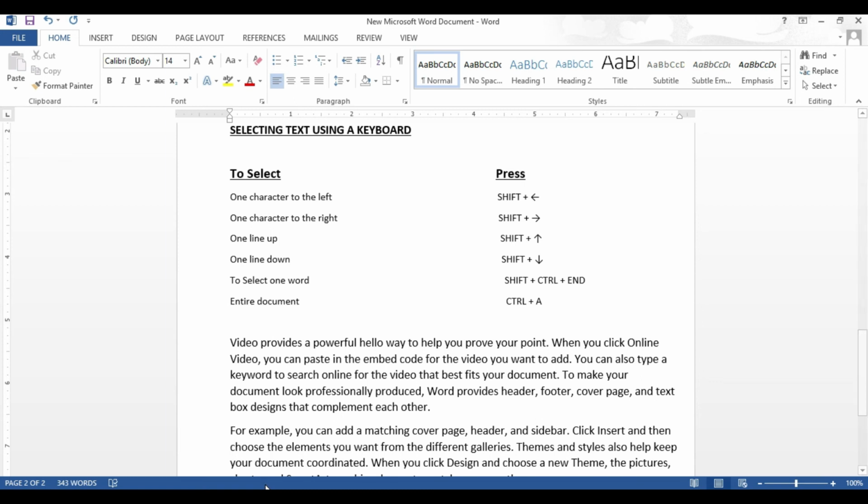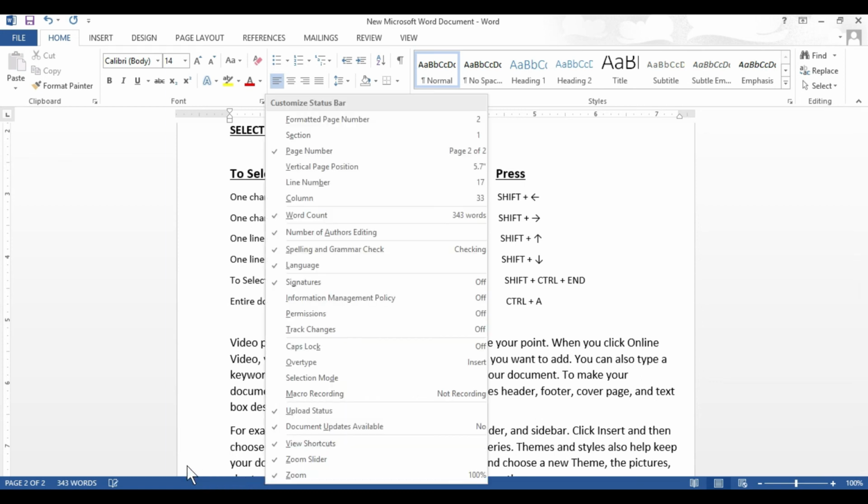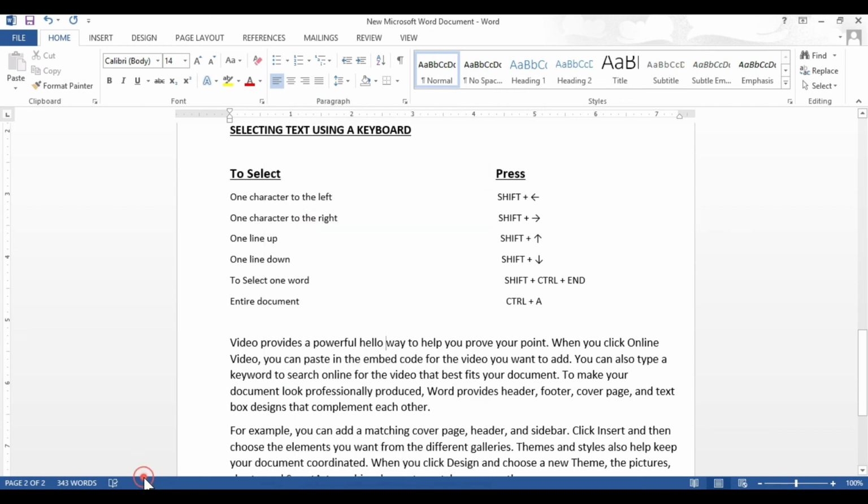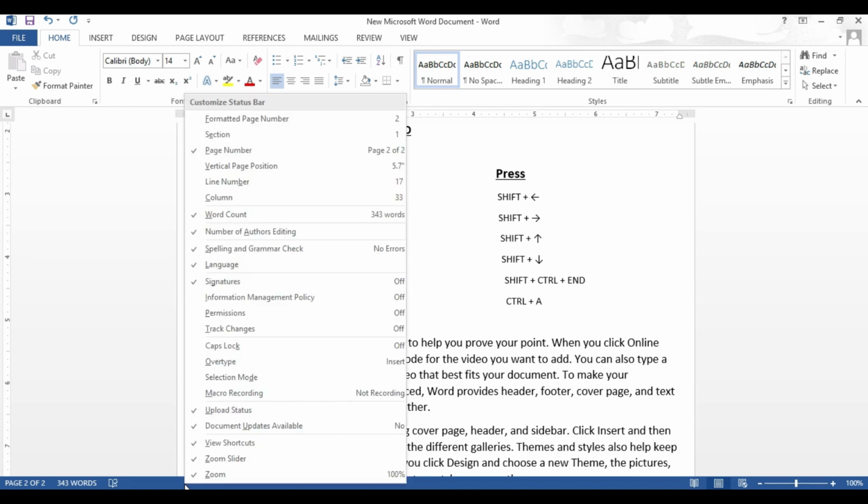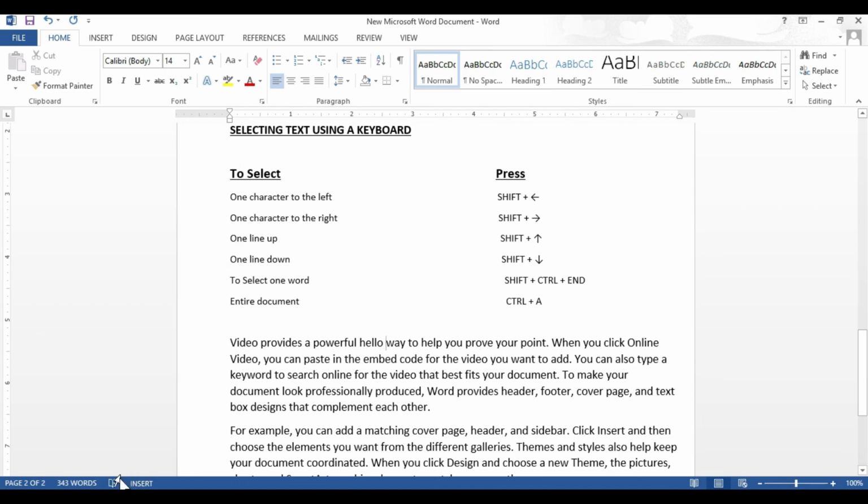Now if you want to overtype or overwrite or replace the old text, you need to check whether the overtype mode is selected or not. So right now I can't see any overtype written here in my status bar. So what will you do? You will just right click, bring your mouse pointer here and right click, and here you can see overtype. Just simply select this. Right now the insert mode is selected.